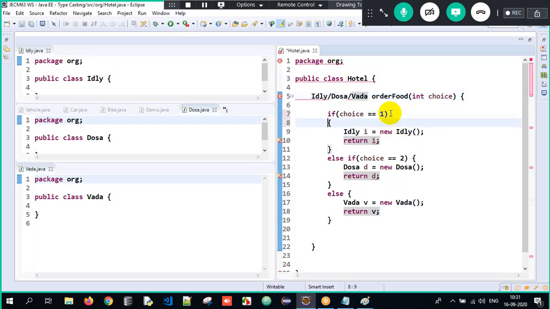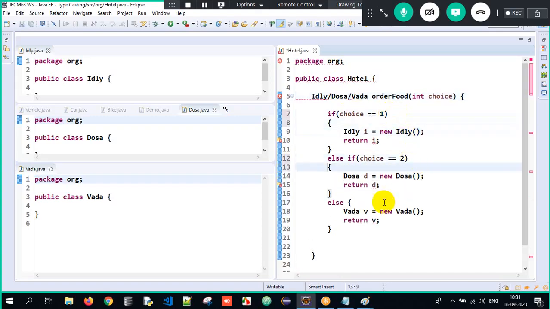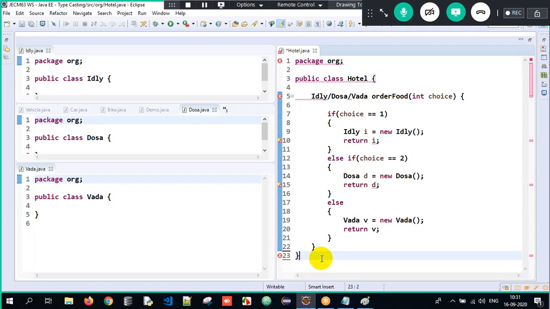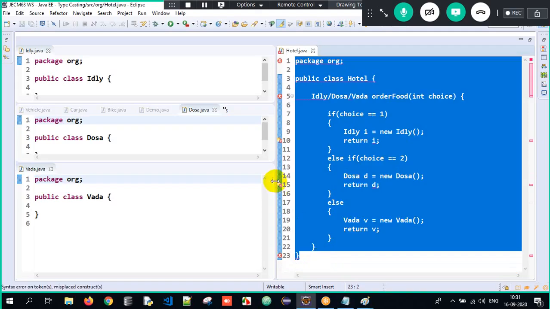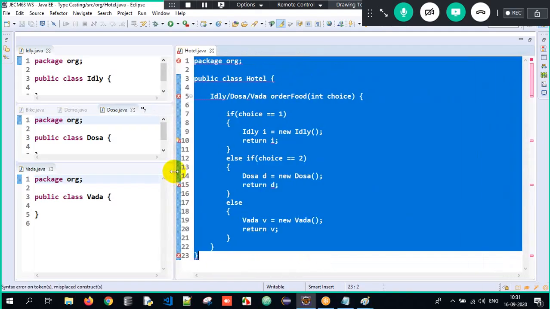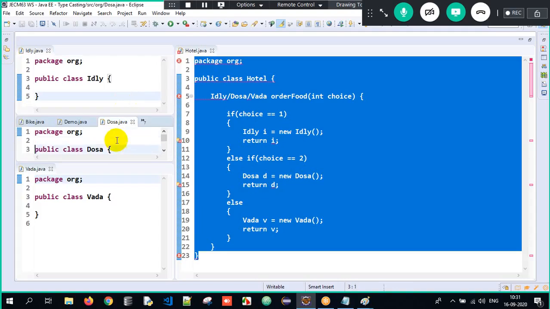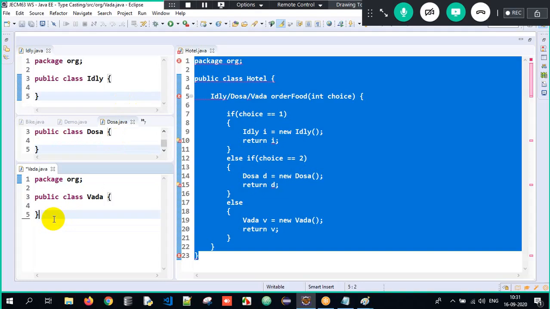So this is all about the program here. You want the curly braces in the next line? Do it. No restrictions. You want it in the same line? Do it. It's up to you, you have to decide everything. So there are a couple of classes here: the idli class, one more class called dosa, and one more class called vada.